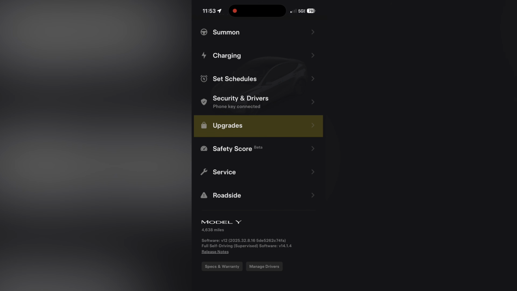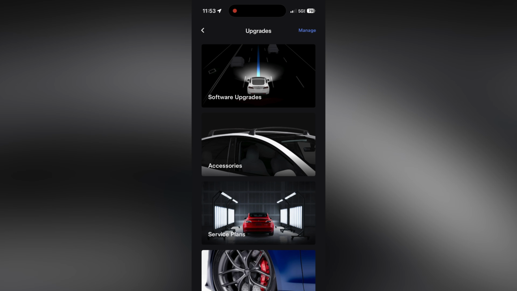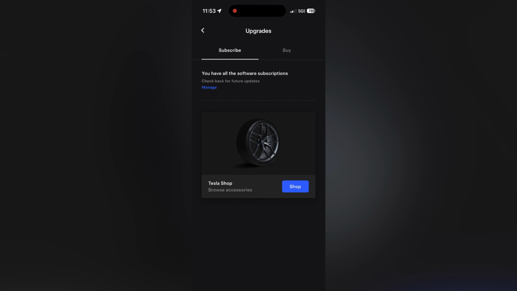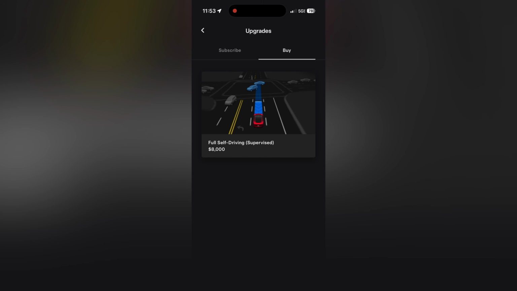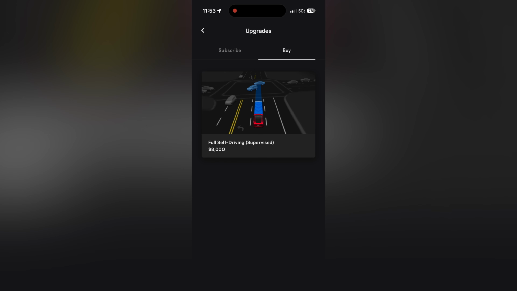But back up a few options in the app, you have the Upgrades tab. You'll have software upgrades, accessories, service plans, and installable upgrades. Software upgrades are things like full self-driving. But right now I have full self-driving on this car, so you can see that subscribe is not an option, but buy is an option, because it's $8,000 if I were to buy that package outright.